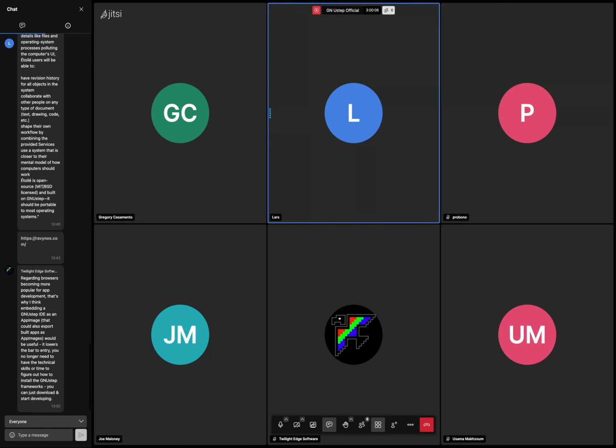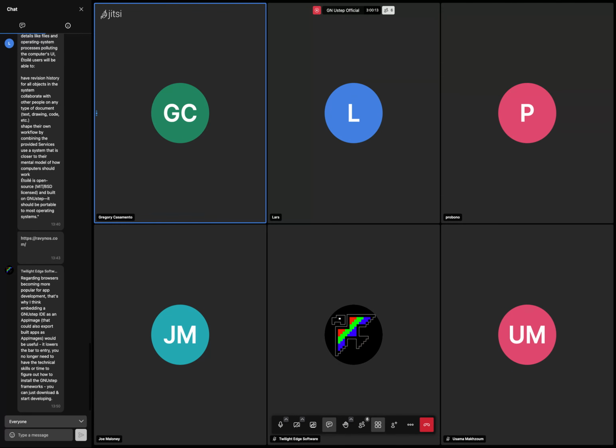Maybe we could integrate this app image stuff into GNUstep itself, or is this too early? I think that would be interesting. I really do. I think that'd be interesting.